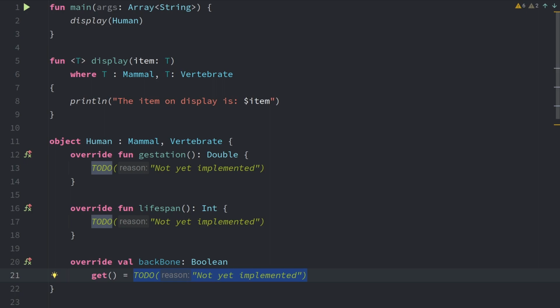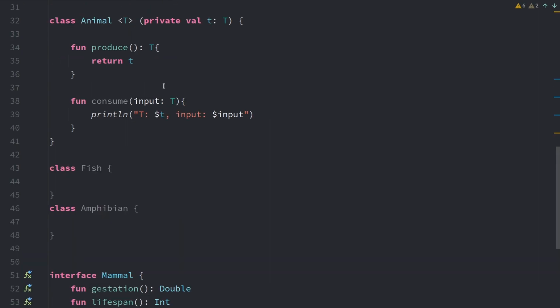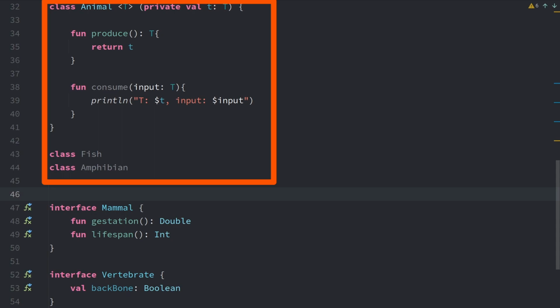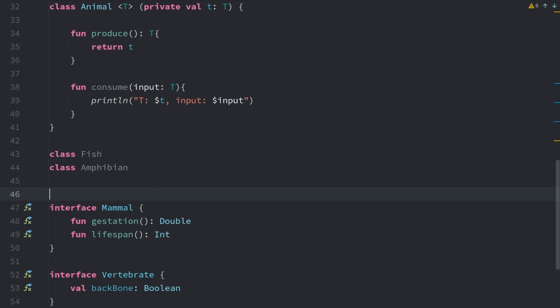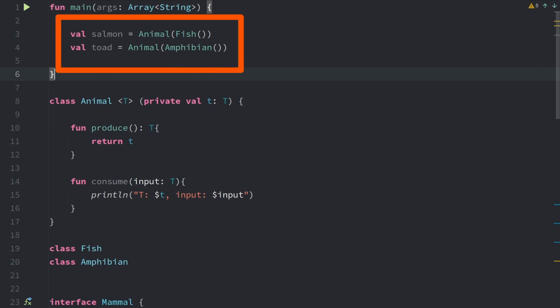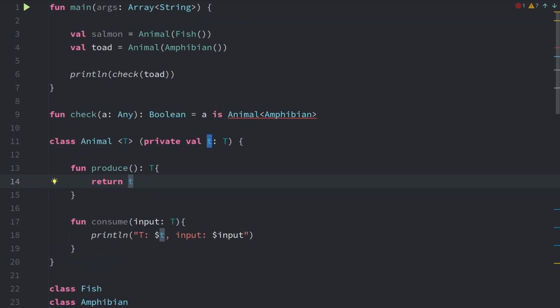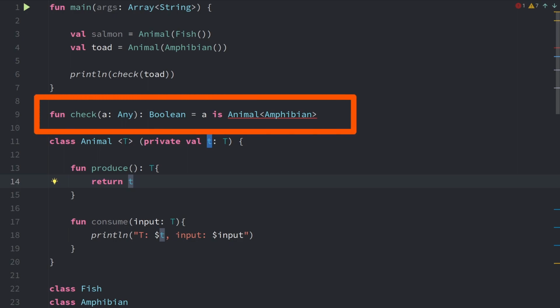But you can check an instance against what we call a star projected type. Let us look back at our animal class. We also have these two classes that we've defined, fish and amphibian. Let us try creating two animals, one of type fish and one of type amphibian. Due to type erasure, we cannot check whether a toad was created with the amphibian type. If we attempted to check whether a generic type is whatever was instantiated with a specific object, we usually get a compilation error. And this is because the type is said to have been erased. Such a confirmation would not work.